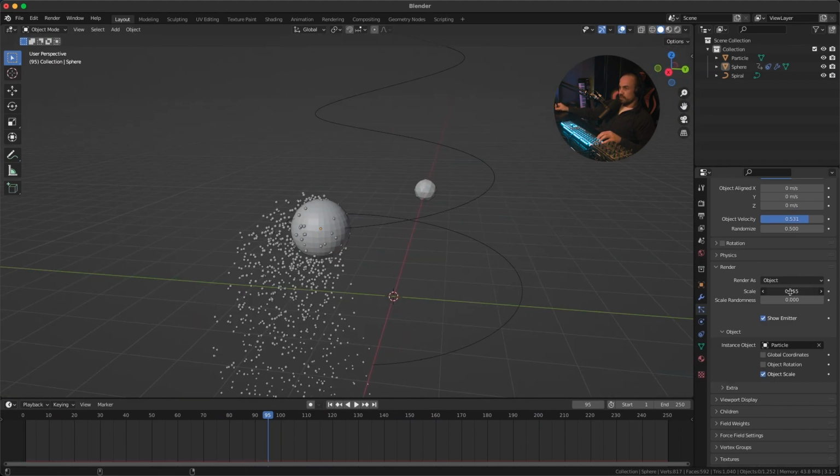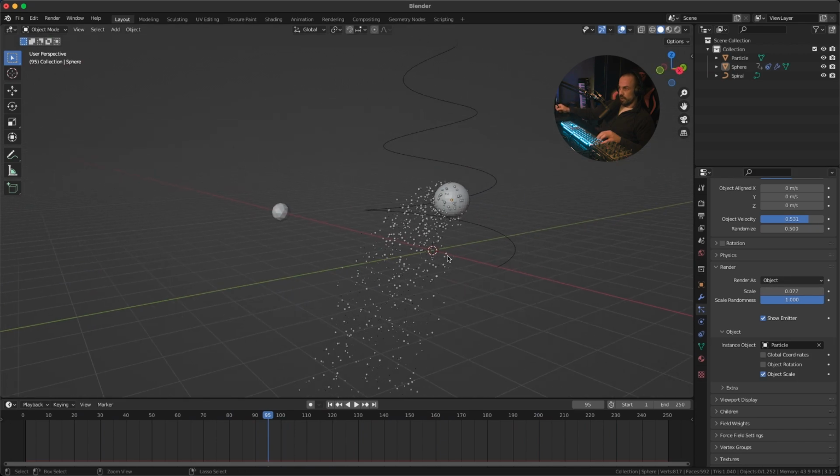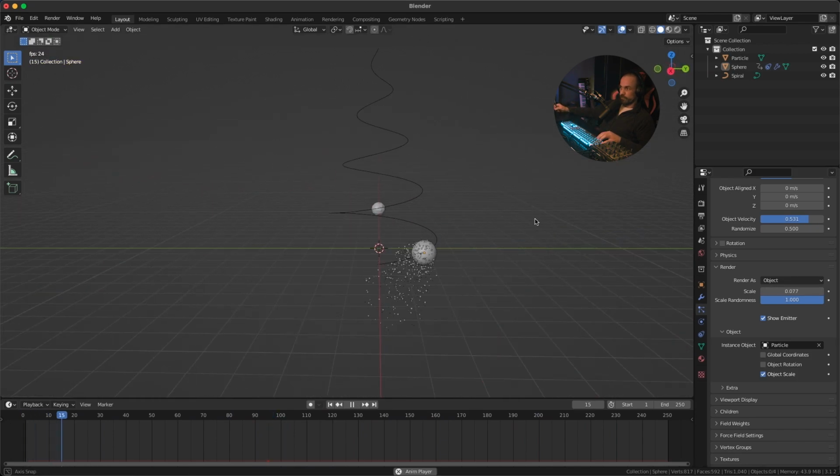As you zoom in here, you'll see these are all little icospheres. Alright, so you can set the scale as well, and you can also increase the scale randomness to just add some randomness to that. I think that's looking pretty good.